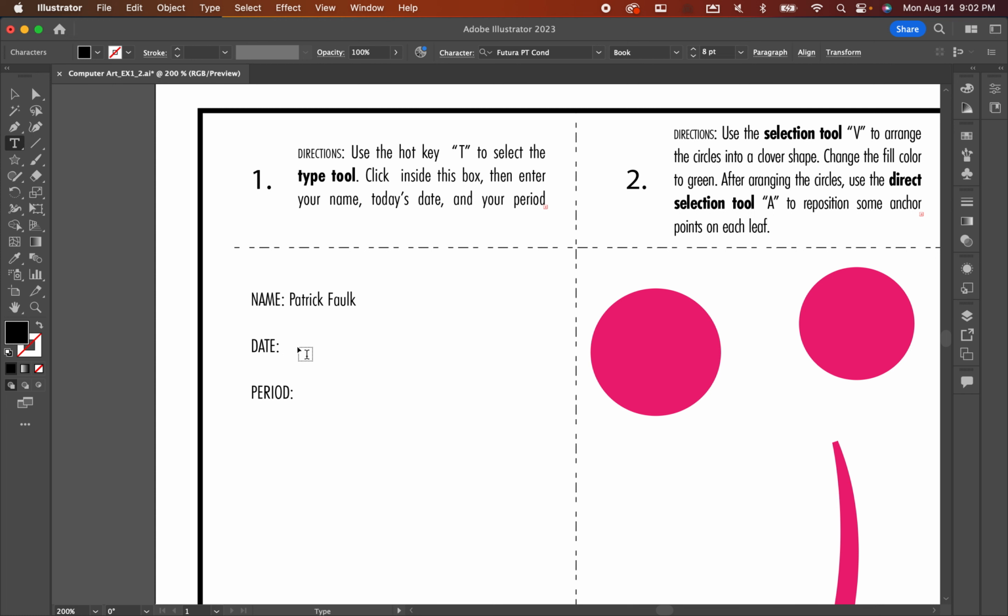I'll go into the date. Today is the 14th. Tomorrow will be the 15th. So 08, 15, 23. And the period, this is period 0.